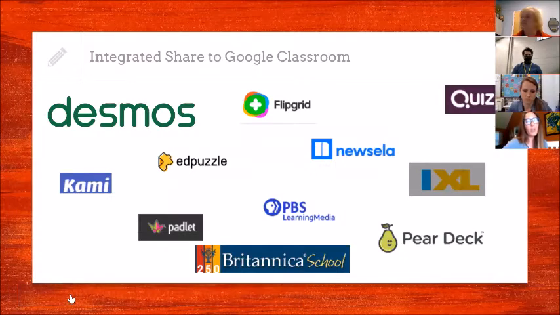So when you go into any of these tools that are mentioned here, you're going to see that nice green button that says share to Google Classroom. There's a ton of digital tools out there that allow you to share directly to Google Classroom.